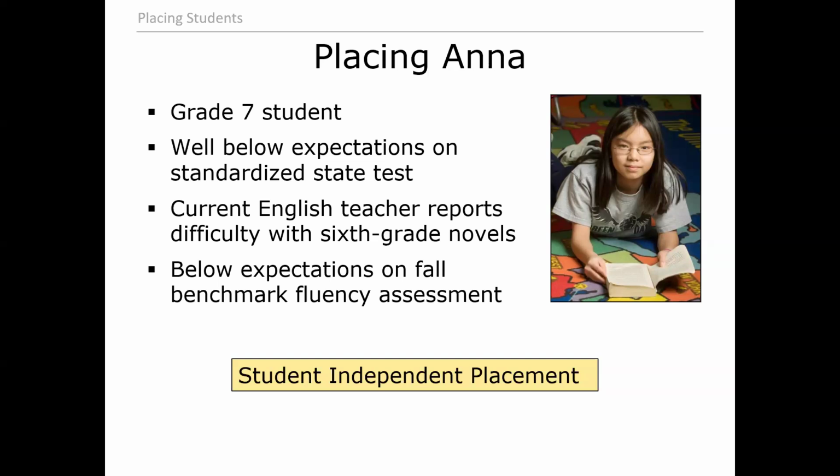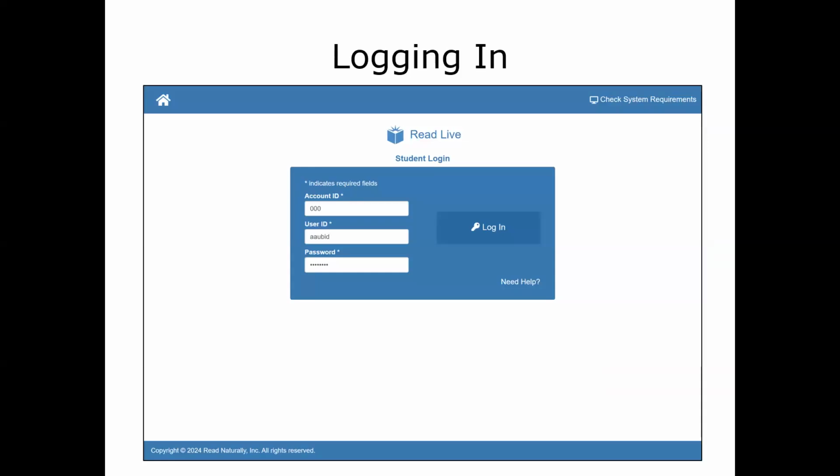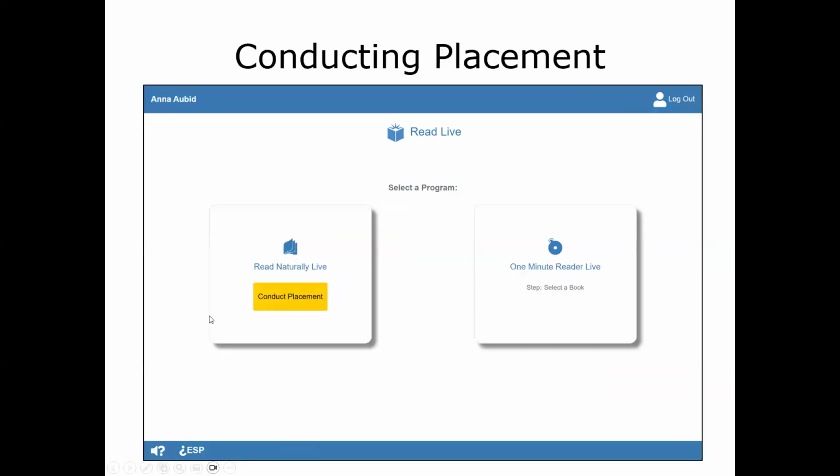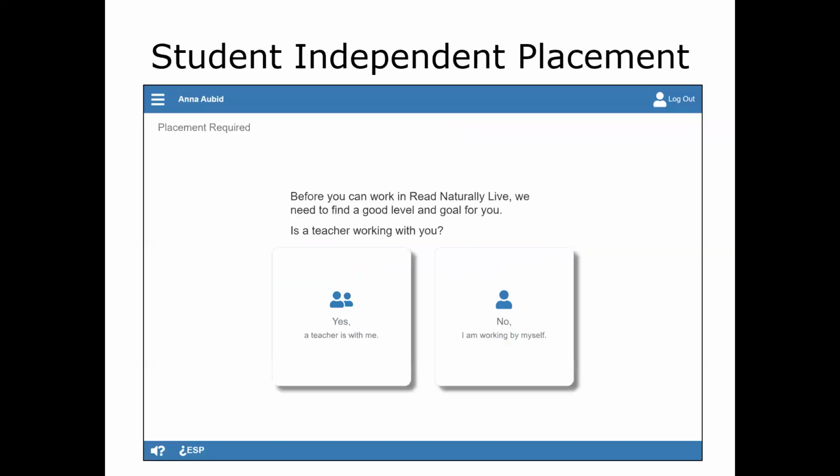So this is what it looks like when a student does student independent placement. What you're going to do is have your student log in to the student module of Read Live. So you can see the student account ID, user ID, and password. They will land on the select a program page, and there will be a big gold button that says conduct placement. When the student clicks on that, she's going to be asked whether or not the teacher's with her.